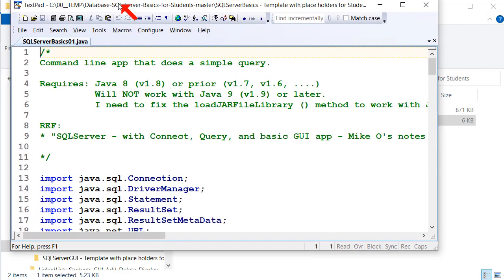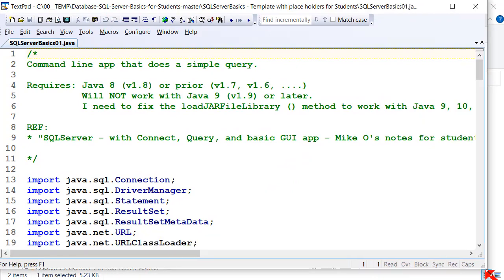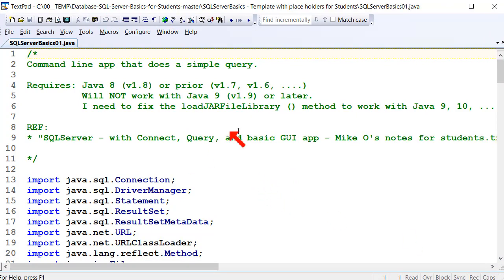Okay, so a quick walk through the code. This code I'm showing is for Java 8, and it will work with Java 7 as well. So Java 1.8 or 1.7.